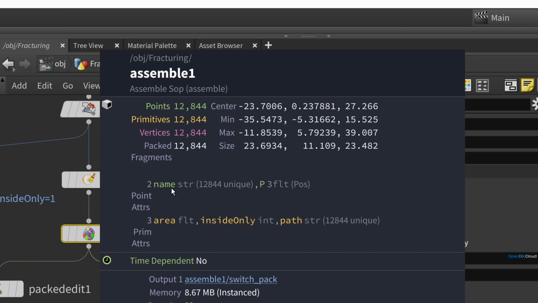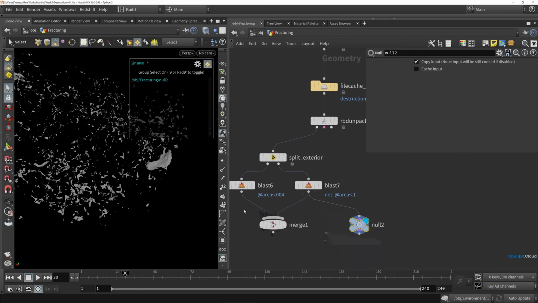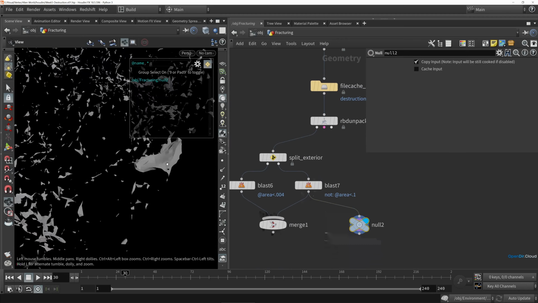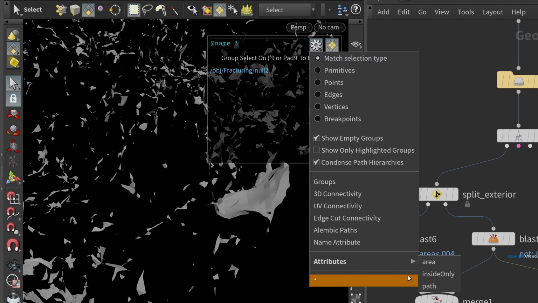And I imagine this is largely because a common use case for packing up geometry like this is often to use it for a rigid body sim. And rigid body simulations in Bullet need to have their important information on the points. So that's my best guess as to why they moved the name attribute from primitives to points there. But that means that when we're selecting this piece later, based on that name attribute, we can no longer pick it from our primitive attributes list here.